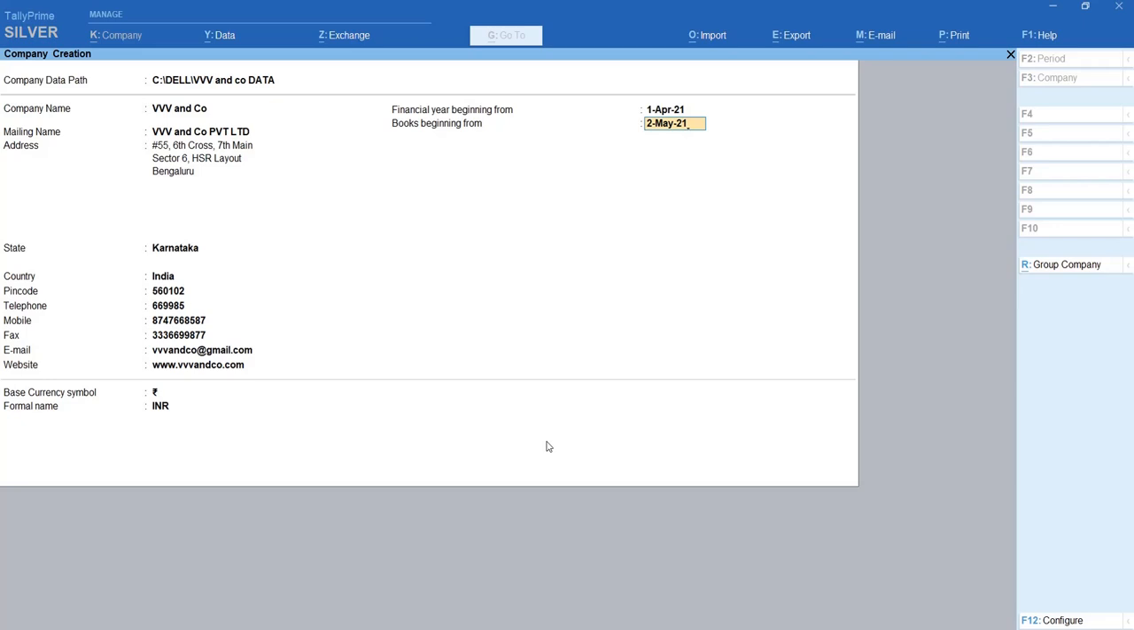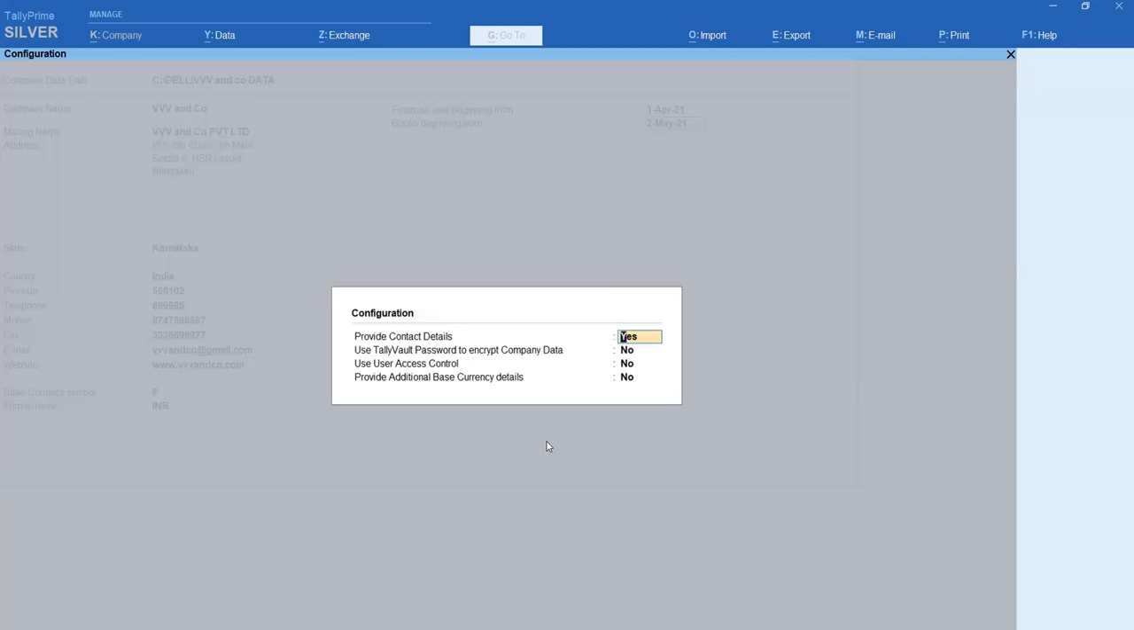If you want more features in company creation, you can go to F12 Configuration and enable required features like provide contact details. It's already enabled, so we gave the contact details and other details. Like use TallyVault password to encrypt company data, use user access control, provide additional base currency details. Like this, you can enable required features and you can save it by doing enter.